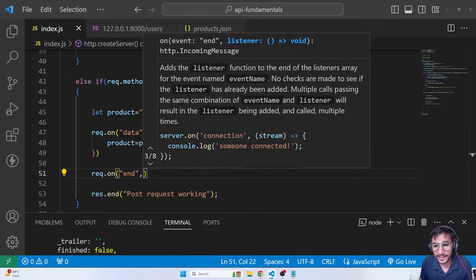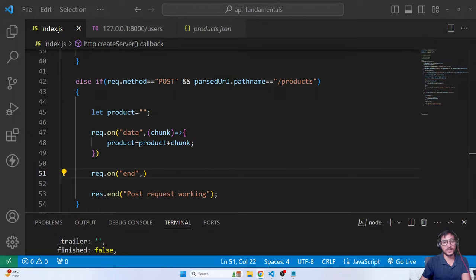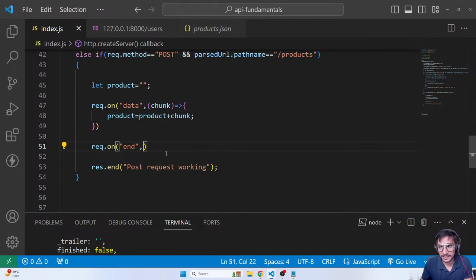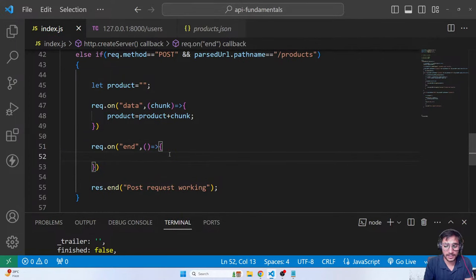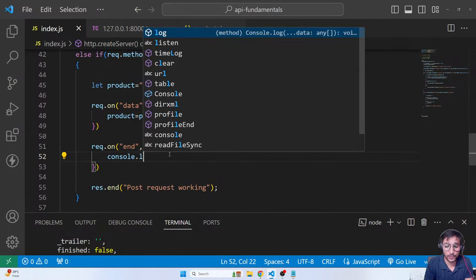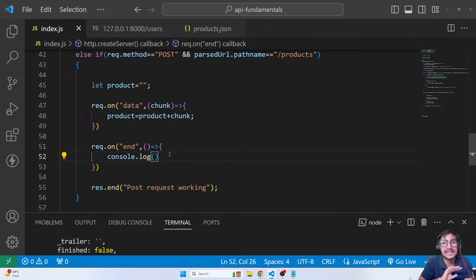The chunk of the data, yeah, it is in string format. Yes, Suraj, yes, buddy, correct. So once the whole data is received, this function is called. This function is only called when the whole data is received and the stream has ended, closed.